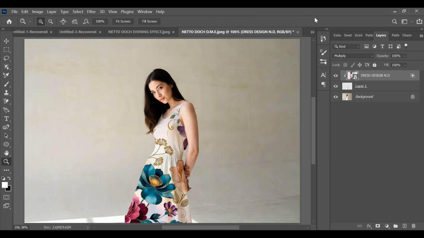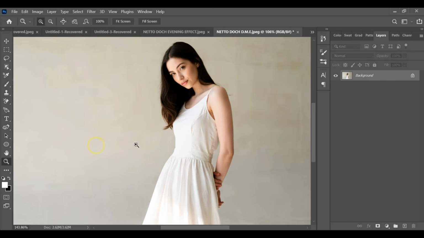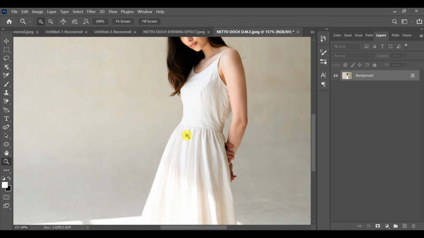Hello guys, how can you create a dress mockup effect in Photoshop like this? First, open your image in Photoshop. Now select the quick selection tool. And make a selection around the dress area.